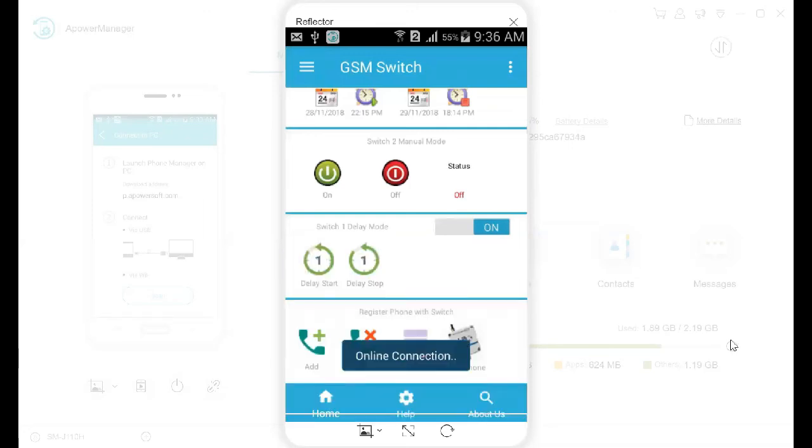It's register phone with a switch. So we have four operations here. One is adding the phone number to the GSM switch registry, and second is deleting a phone number from the GSM switch registry. And the third one is delete all the phone numbers from the registry. And the fourth operation is the GSM switch phone number: adding a new phone number, or deleting or editing the phone number. So let's try. I'm not submitting these operations over here. I'm just showing how it works.